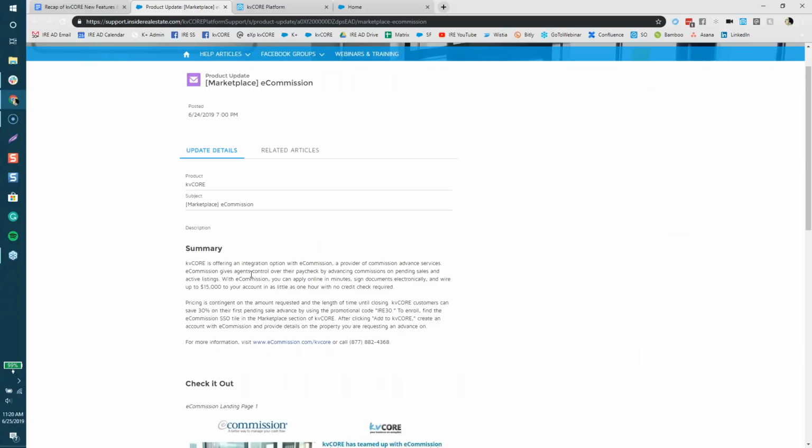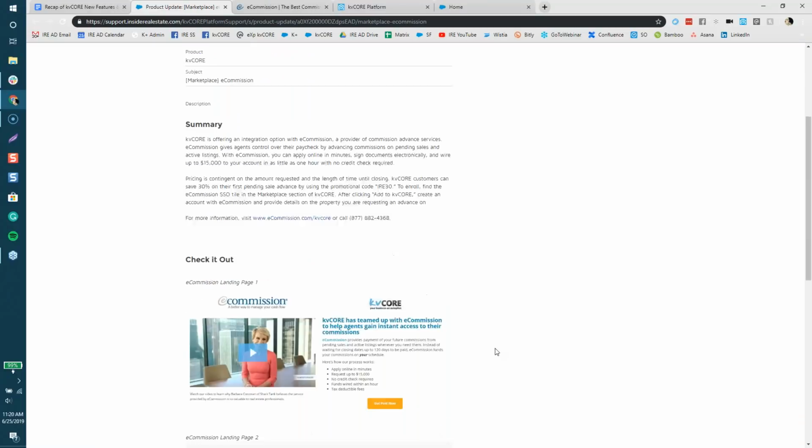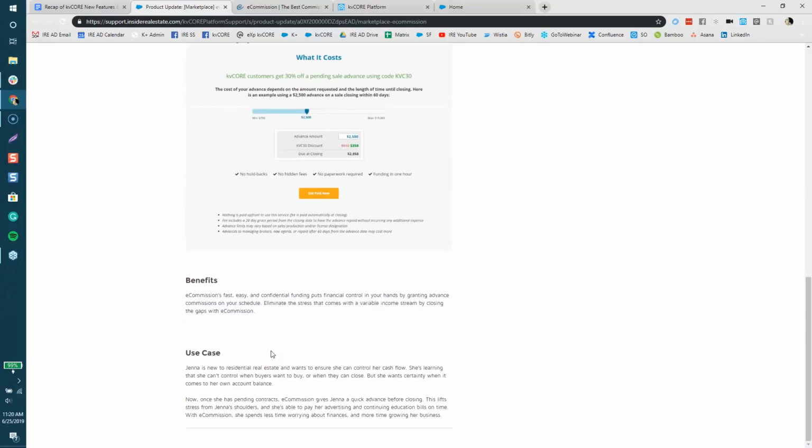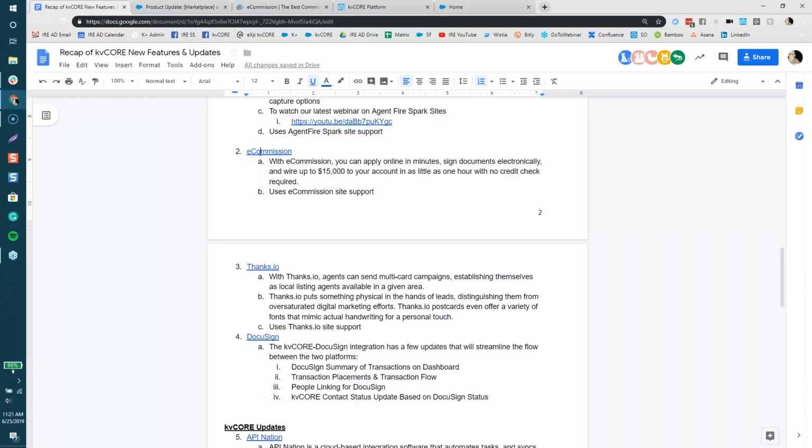But basically, this gives you the ability to integrate with eCommission, and it's just basically an advanced service. And you can learn more by going to ecommission.com/kvCORE or by calling this number here. And then there's a little more information about it here, a little video on how it'll give you instant access to your commissions, what it costs, and benefits. So this might be something you might want to check out as well.